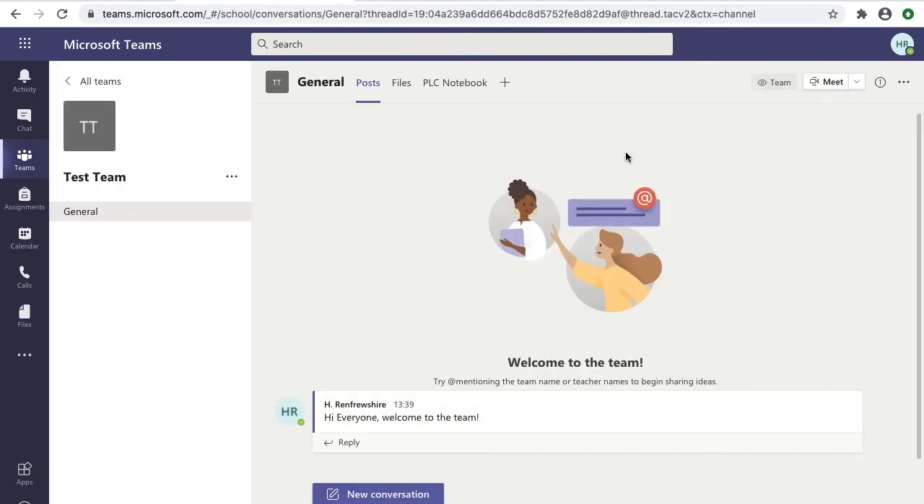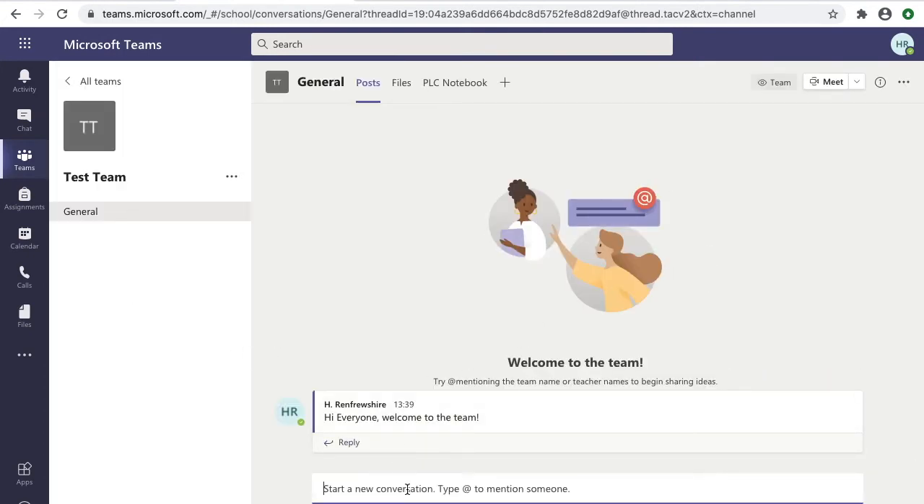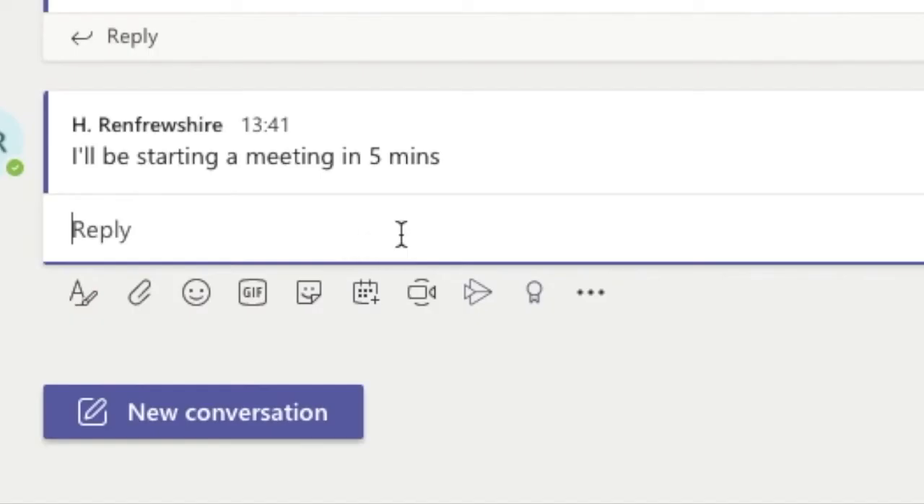So here we are back in the main stream, and what I'm saying here is I'm going to start a meeting. So the Meet Now function in the Teams app is very powerful. It means that we can just create ad hoc meetings and people can join them. So right now I'm just starting a meeting.